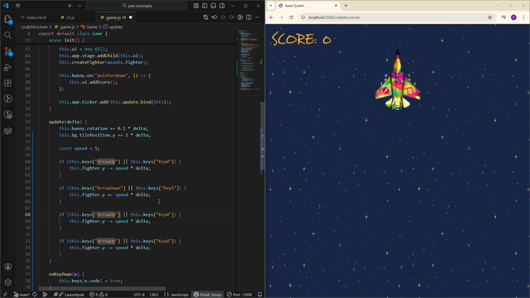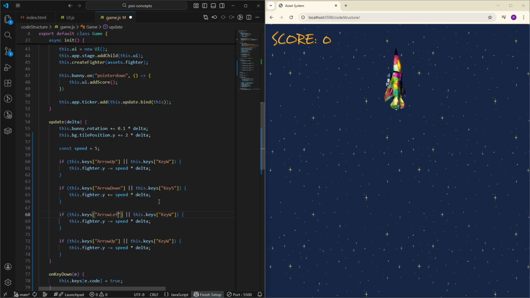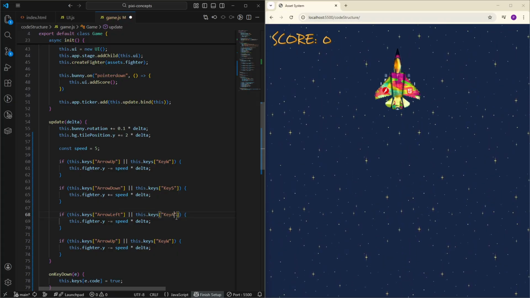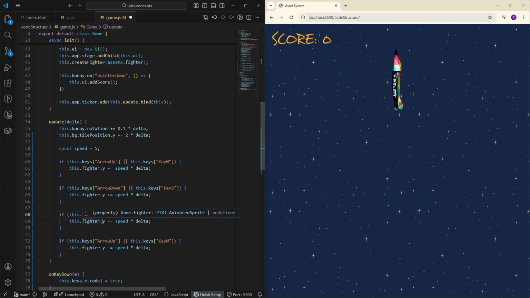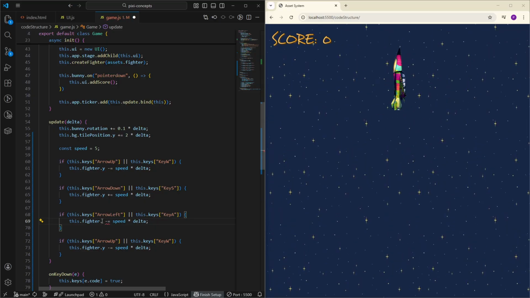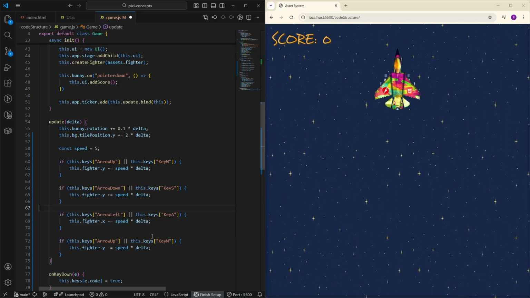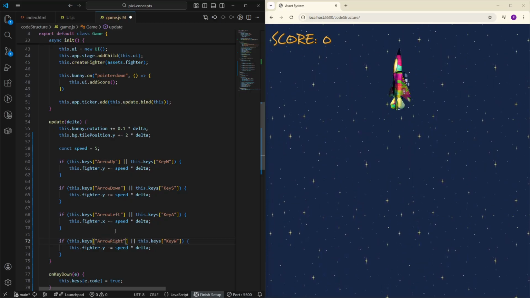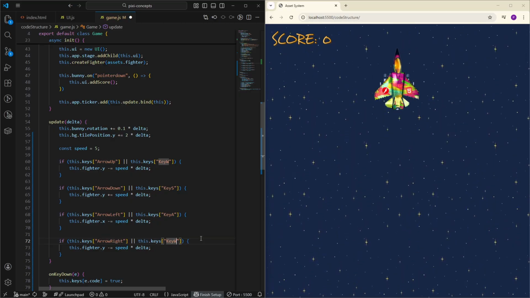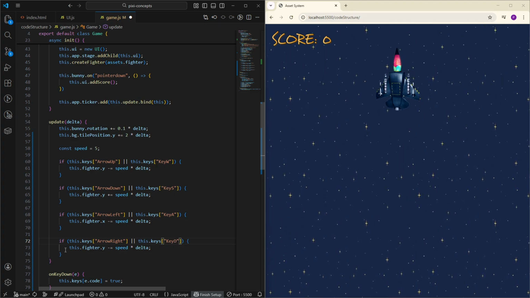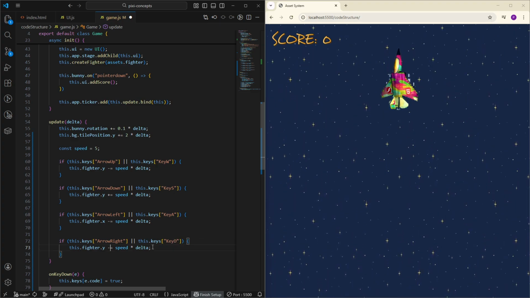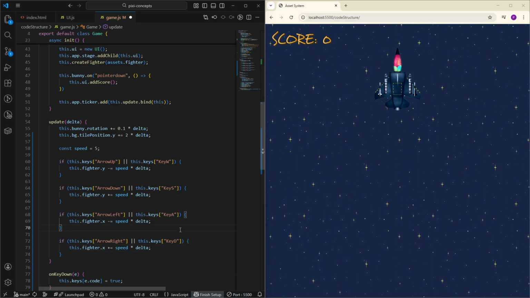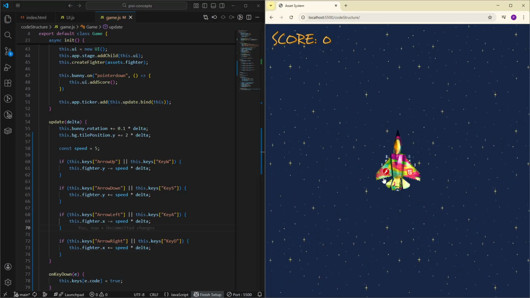Then on arrow left and for arrow key A will move the X, and then for arrow right and key D will move it right, the X of it. So let's say, and let's check how it's working.